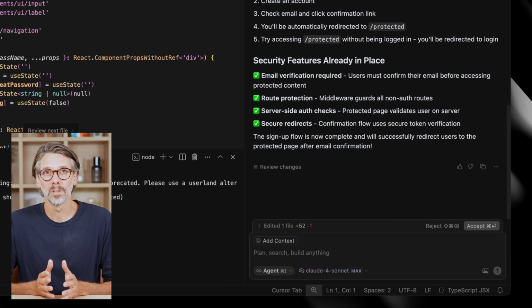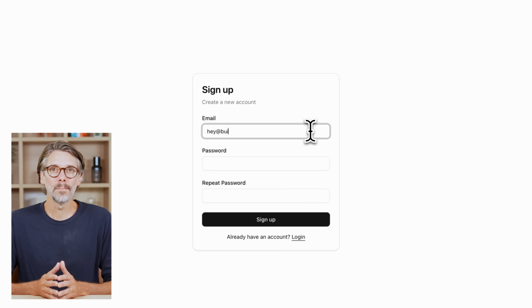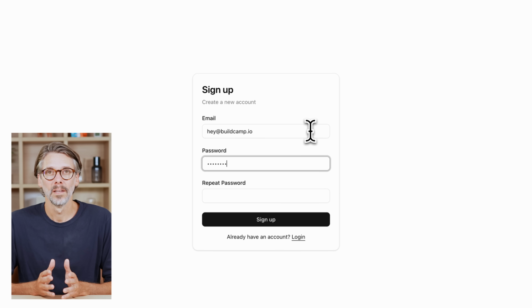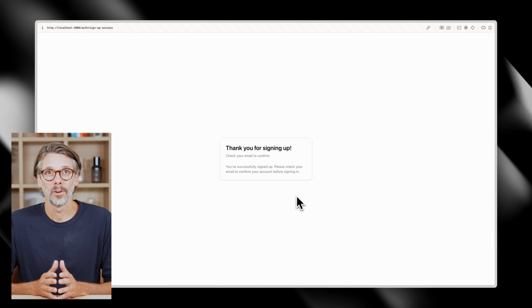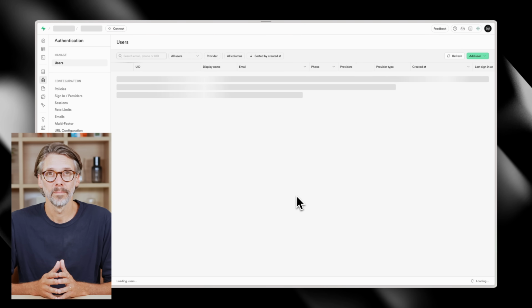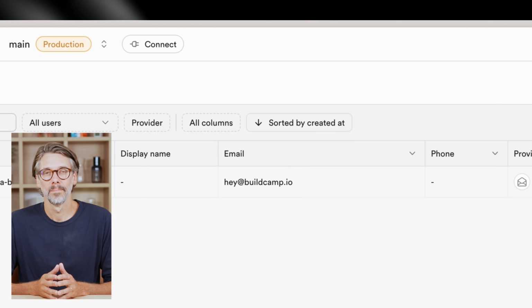At the end, it'll give you a summary of the work it did, and then it's time for testing. Let's try it. I'm going to input an email and password, and then sign up. Great. Let's also check Supabase to make sure the data was collected correctly. Perfect.